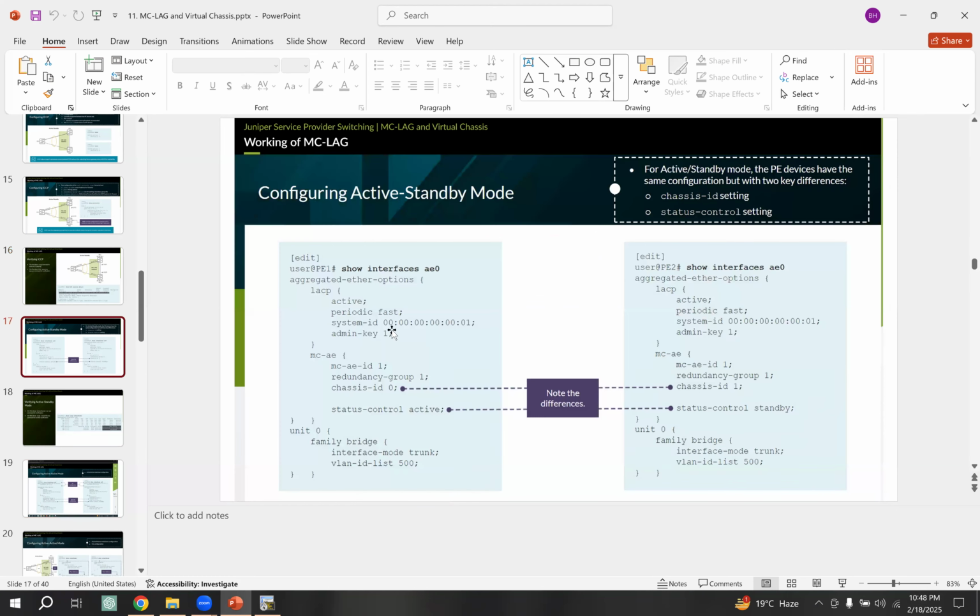Okay, then go next. Configure active standby mode. For active standby mode, the PE devices have the same configuration but with two key differences: the chassis ID and the status control setting. So see here, this is the P1 sample configuration and this is the P2 sample configuration.